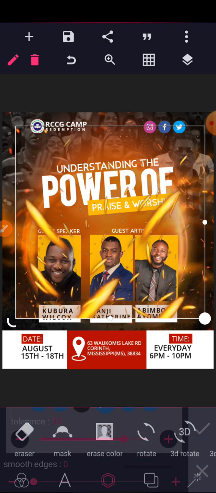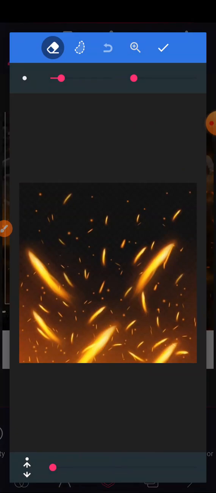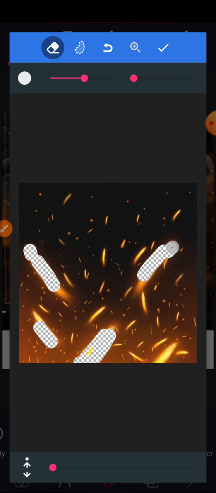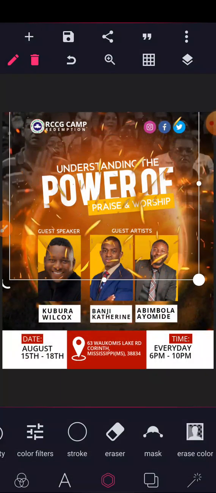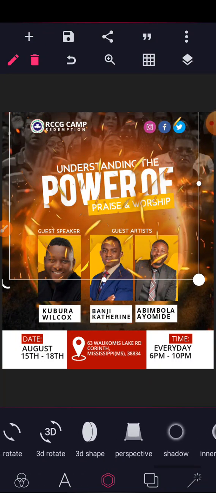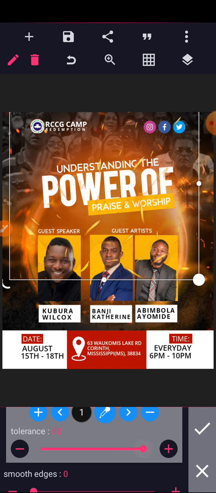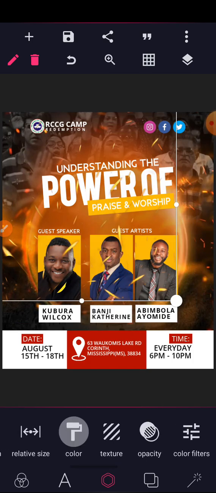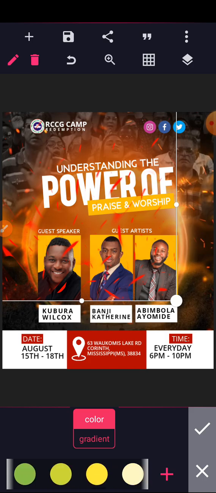So after that, you are going to mark this like this. You come to eraser. When you come to eraser, you are going to erase these bold parts of the effects. Just erase it. Then you will get only this. So you go to color. Come to the eraser again, increase the tolerance a little bit. Sharp. So you come to color, you enable the color, you give it the usual yellow color we are using.